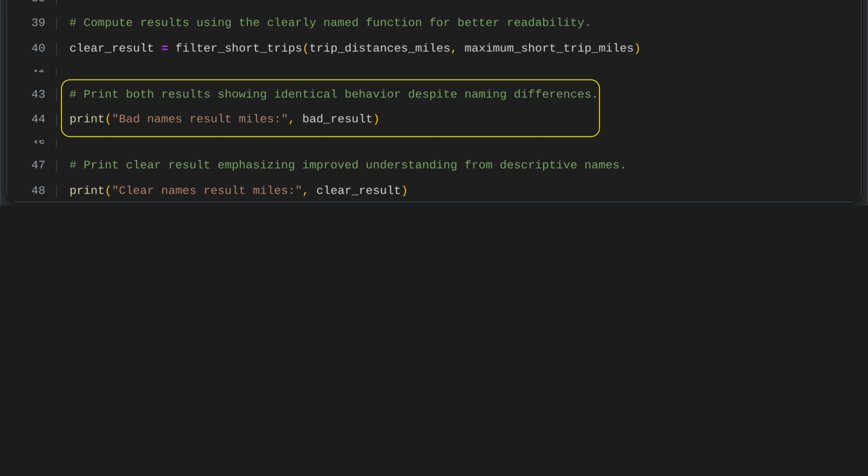The code prints the output of a function that uses unclear variable names, showing which distances were selected as short trips. This confirms that even with confusing naming, the function still returns the correct filtered results. The print statement labels this output as bad names result miles to make it easy to compare with the version of the function that uses clearer names.